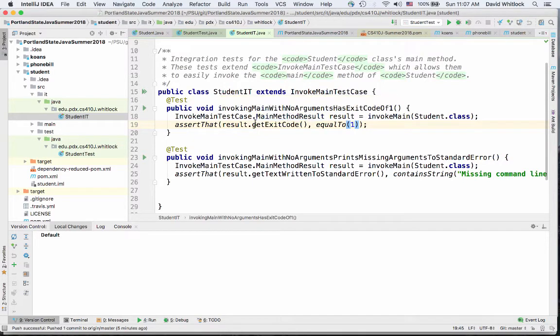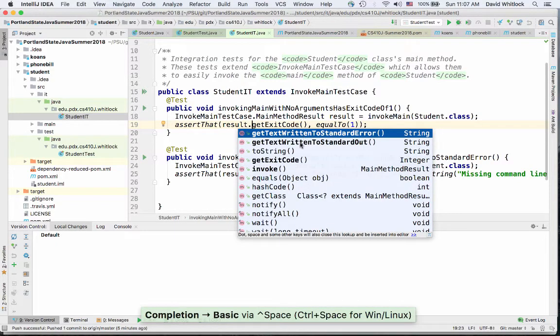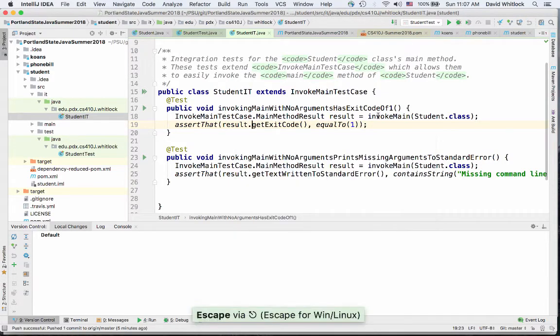This is the thing that has methods like getExitCode, and it also has methods like getTextWrittenToStandardError and getTextWrittenToStandardOut. That lets you interrogate the side effects that your main method has. Because remember, your main method returns void, so there's not a lot of stuff you can communicate directly just by invoking it. Instead, you have to rely on I/O, such as writing to standard error, or calling System.exit.